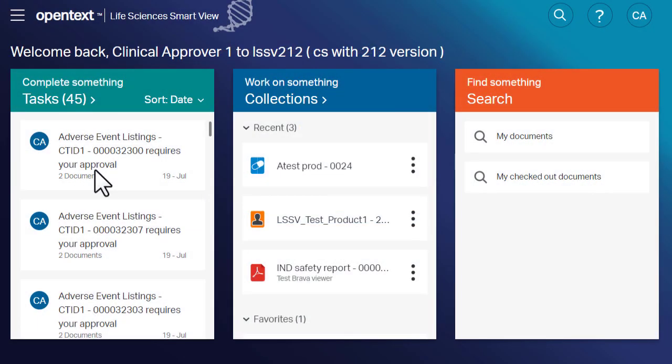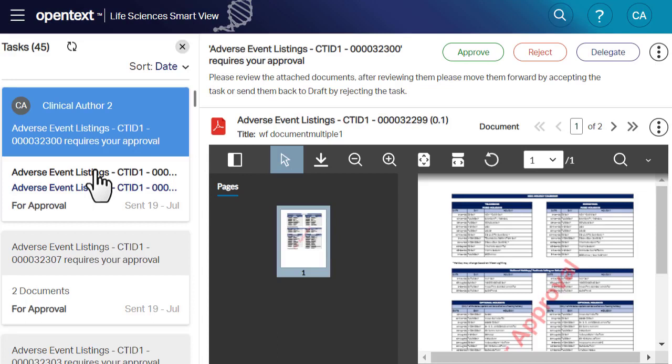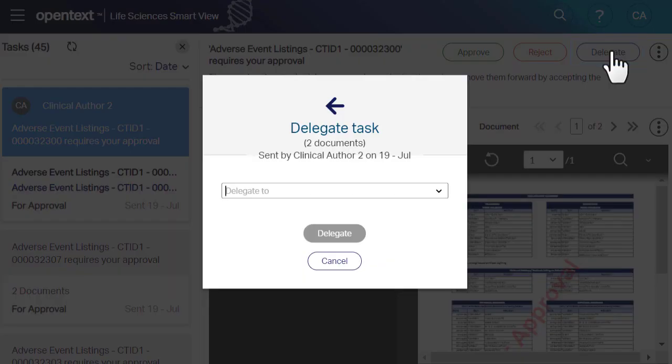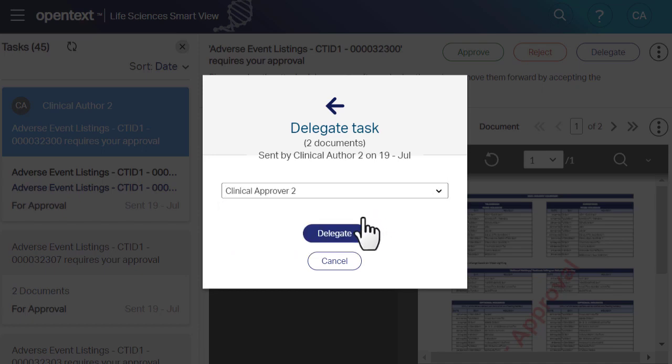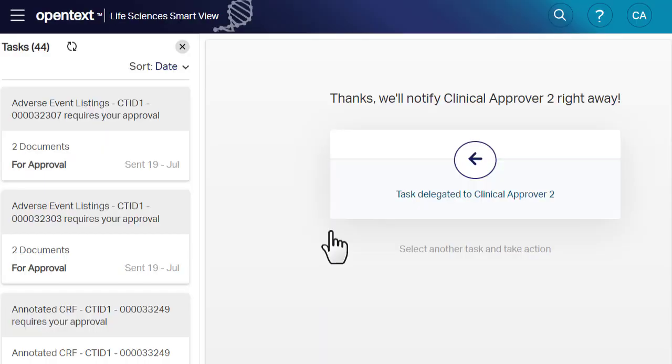To delegate a task to another user, click the required task from the task list pane. Click Delegate. Select the user to whom you want to delegate the task and click Delegate. Note that you can use a type ahead filter to find the delegated users. That type ahead can match on any part of the delegate's name. The Delegate button is enabled once a user is selected.